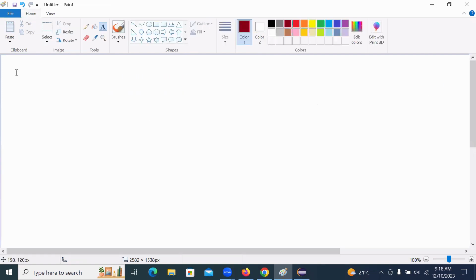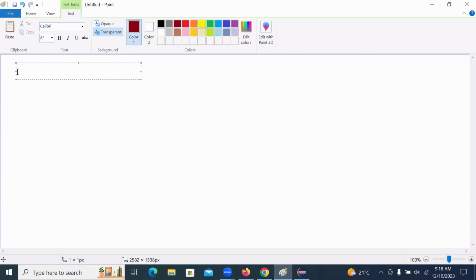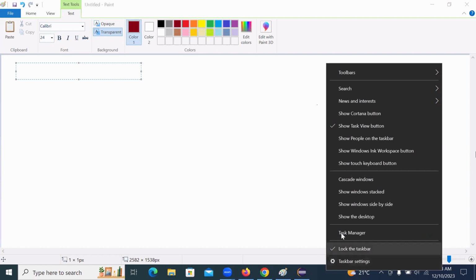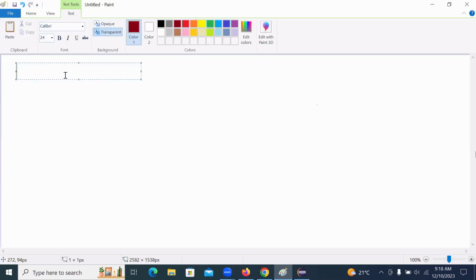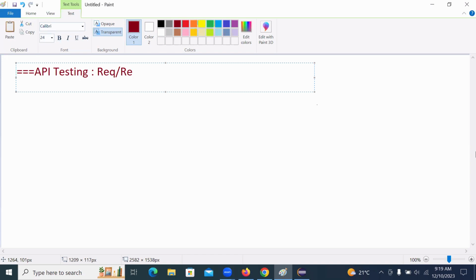Okay, let's complete that. Let's work on this particular Postman activity. We need to begin completing this API testing. While working on this API testing, mainly we need to take care of sending the request and checking the response.